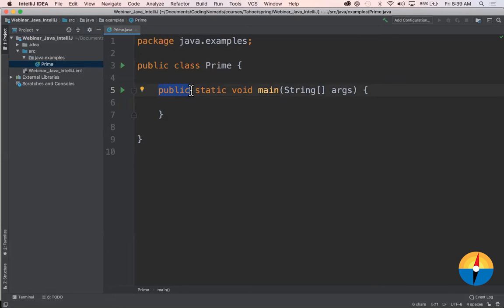Public just means that it's publicly available. Static means that it's not related to any object. Void means that it does not return anything. Main is the name of the method. And then these are the parameters that this method takes. In this case, it's a string array, args. These square brackets mean array. And that's because when we run this Java file from the command line, we can pass in arguments, and they would be captured here in this variable called args.